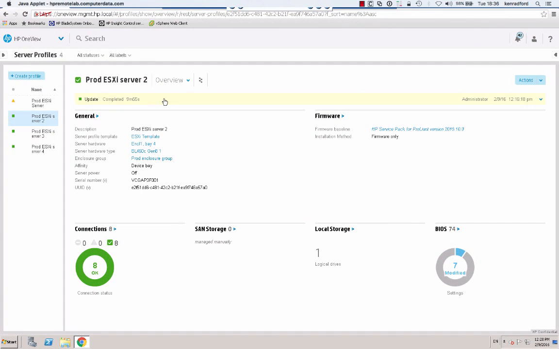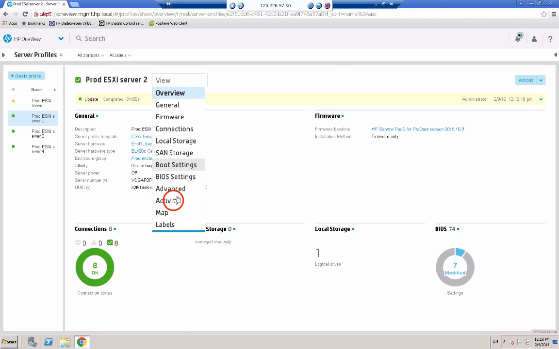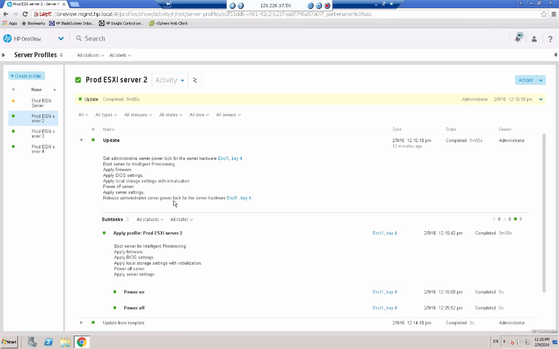So here we are. After approximately 10 minutes, the server profile has been applied to the hardware in bay 4. And if we take a look at the activity screen, we will see what happened, and we can see the firmware was applied. You remember we changed the manage manually from a baseline to managed from the SPP that we uploaded in the first demo.